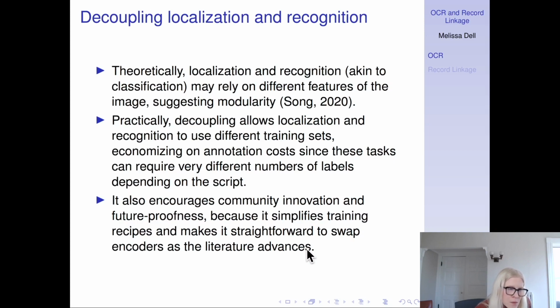So in EffOCR, we separately train the localizer and the recognizer. Theoretically, localization and recognition, which is akin to classification, rely on different features of the image, and that suggests modularity. Practically, decoupling allows localization and recognition to use different training sets, and that economizes on annotation costs, since these tasks can require a very different number of labels depending on the script. We found this is very important.